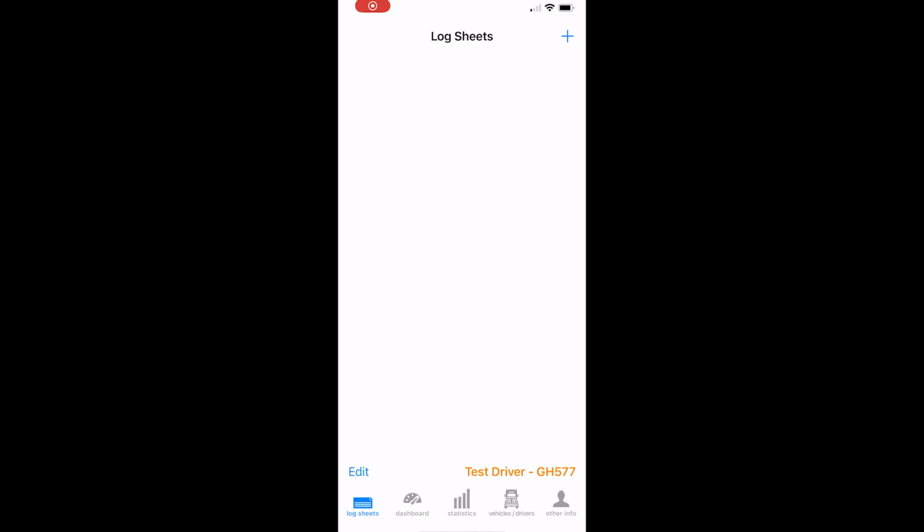Now that you've entered your user details into the app, you're ready to start using it. There are two ways you can use the app. One is just by using the dashboard, which is the simplest way, or you can add log sheets and log entries in.